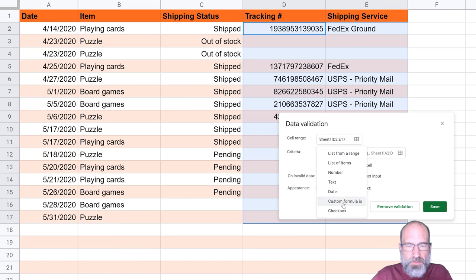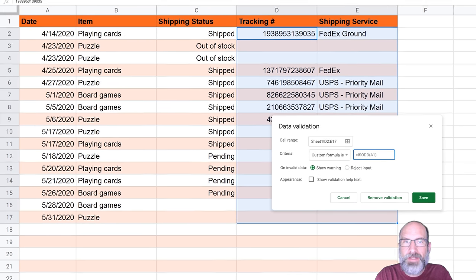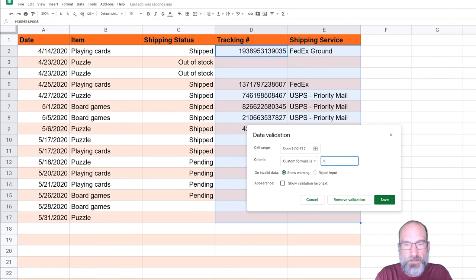We want to do a custom formula again, and it's going to be a very similar formula, but we're going to make a little change, and this will help it look at column C when it's evaluating what we do with column D and E. All right, so here we go. The custom formula is still looking at C2, but we're going to fix column C.